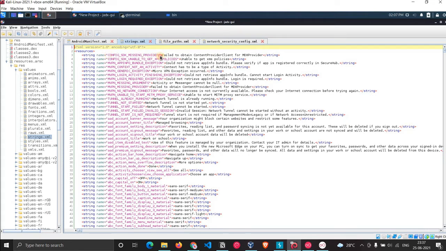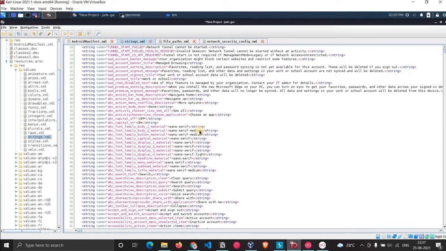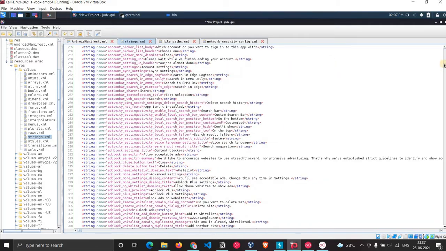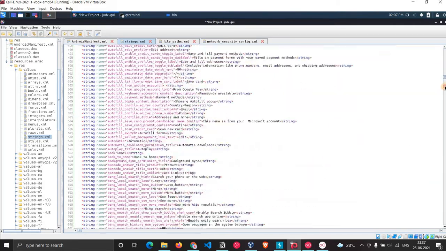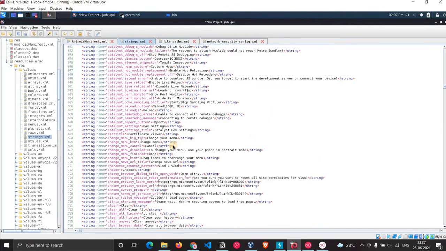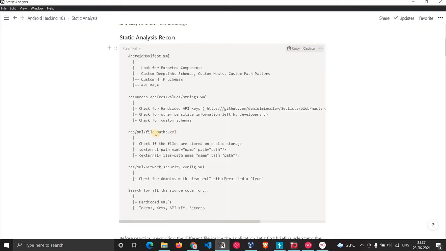So as you can see, every string has one name and has a value. This string is then referred to inside the code. You can see that there are many strings which are referred to inside the source code. Sometimes you can find hardcoded values here. So the next file is file_paths.xml.